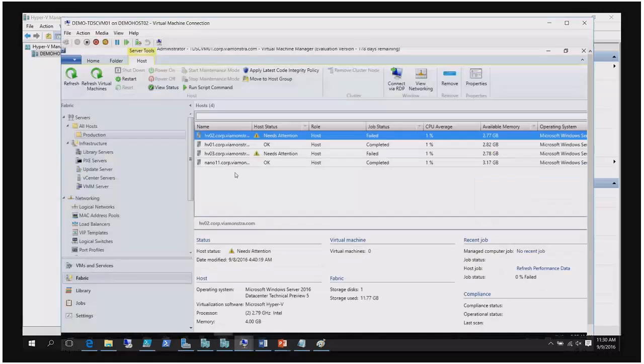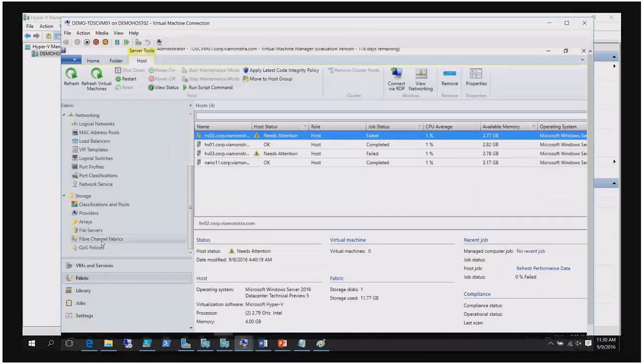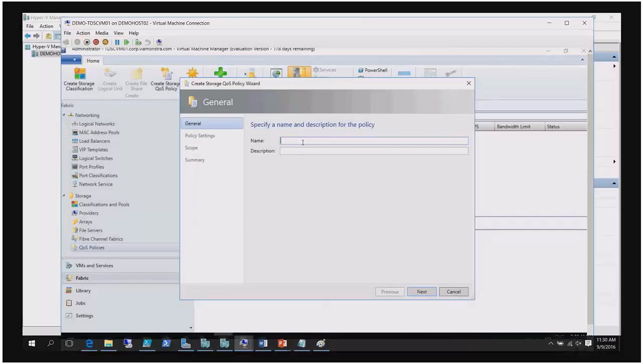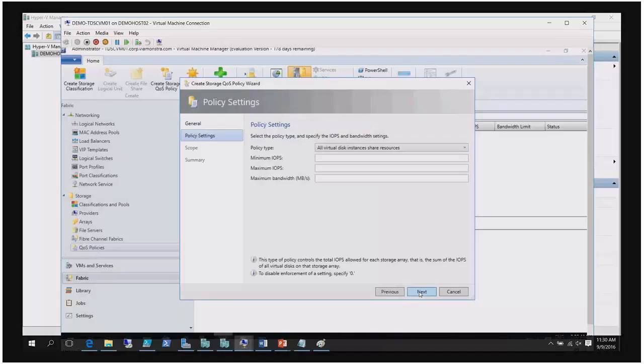And that looks like this. Quality of service policies. Right-click, create storage policy, give it a name, and then you define the settings. It's either all virtual hard disks instance for its shared resources, or a resource allocated to each. Which one is which? Well, it says so down here: this type of policy controls the IOPS allowed for each virtual disk on a file server that the policy is scoped for. So the text actually changes and explains the settings.